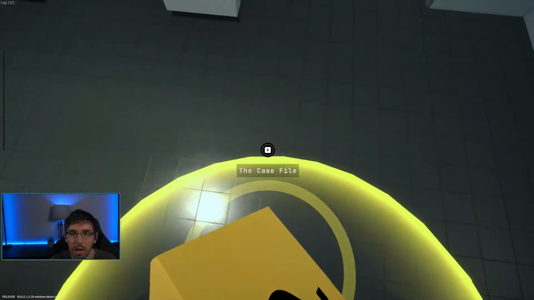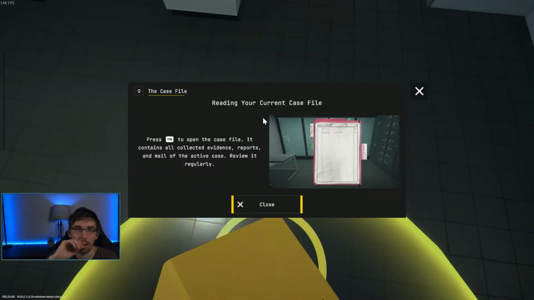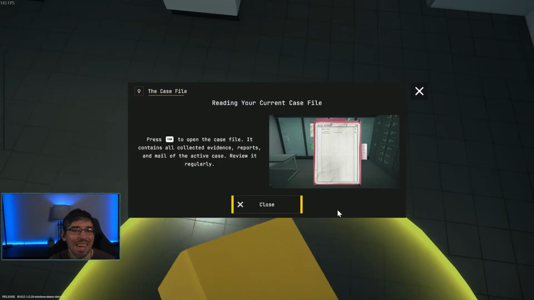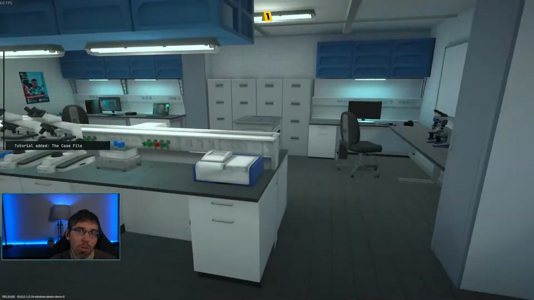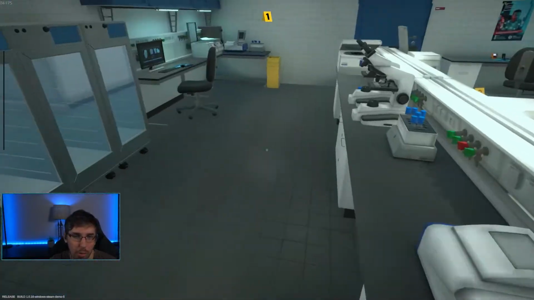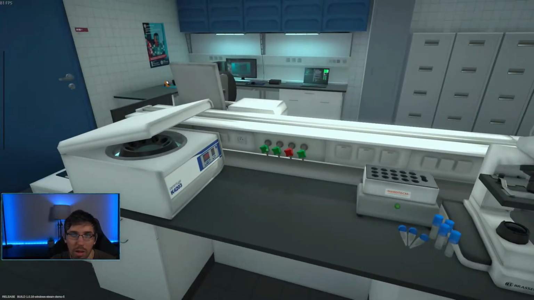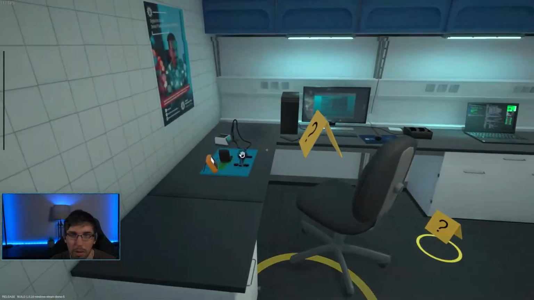All right. And then it looks like, okay, reading your current case file, press tab to open the case file. It contains all collected evidence, reports, and mail of the active case. Review it regularly. Okay, fine. Since you asked me to review it regularly, I'll review it if I must. Ooh, nice laboratory. I really should keep myself from pressing any random buttons though.